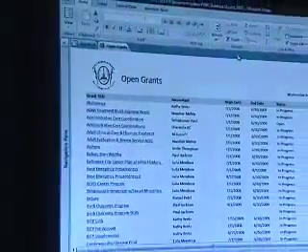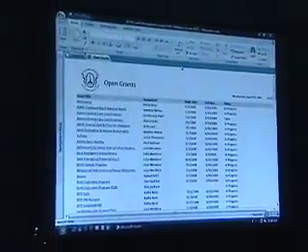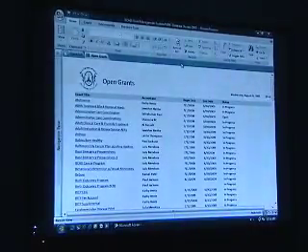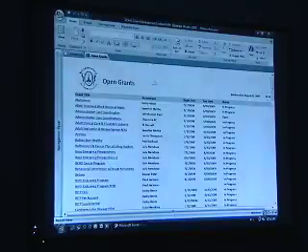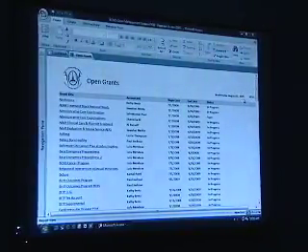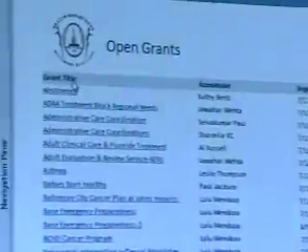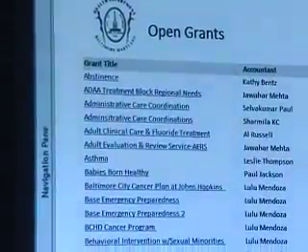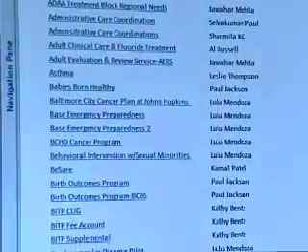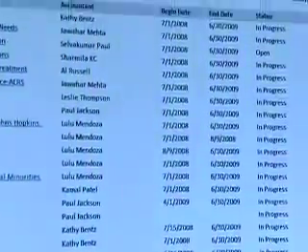So this is my report of open grants as of right now. It's automatically time and date stamped. So when you print out the report, you know that as of Wednesday, August 5th, 2009 at 10:16, this is my list of open grants. Now here we have our grant title, our accountant, our start and end dates, and the status.